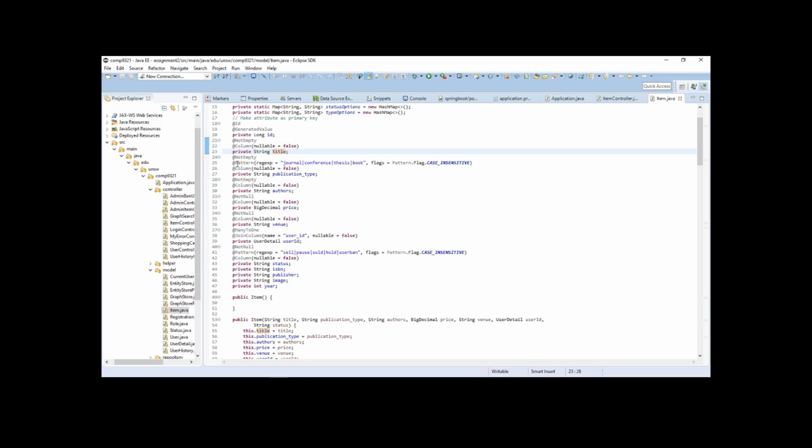And then there's also Pattern. Now, Pattern works in the database layer, and what it essentially does is that it limits the entries to just this, and that the case is insensitive.